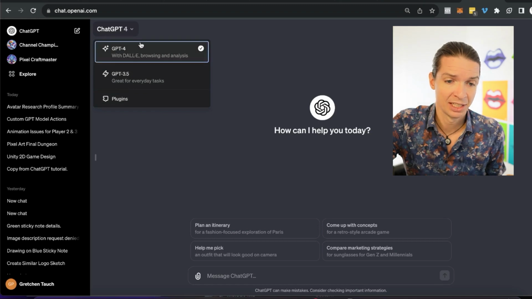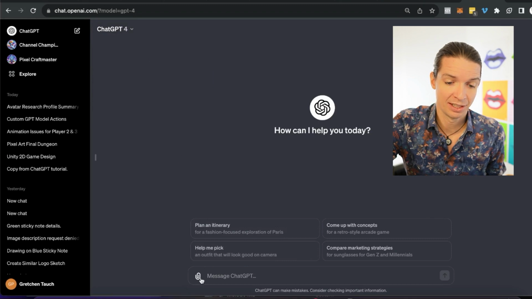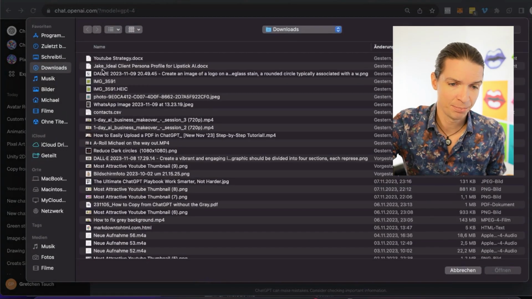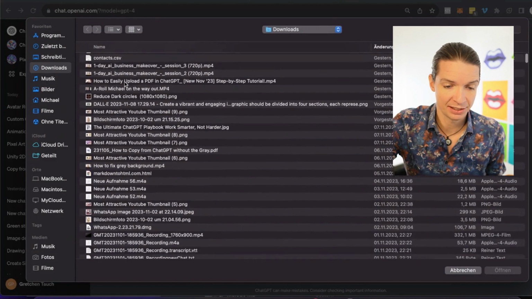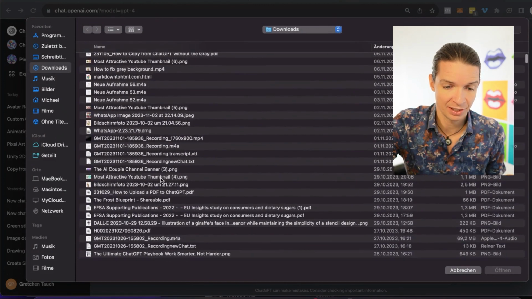You still have the plugins, but you don't need them anymore, because right now, if you select this one, you get the little paperclip down here. And if you click that, then you can simply select PDF or any document, really. You can upload images, you can upload CSV files, Excel files, you can do anything, and then you can select a text file or a PDF.